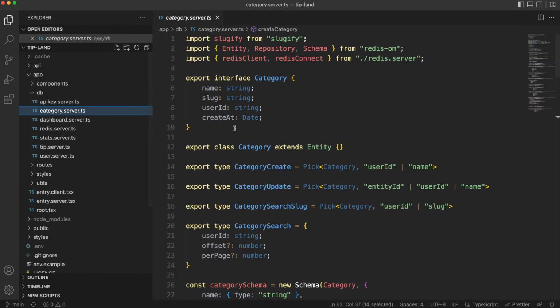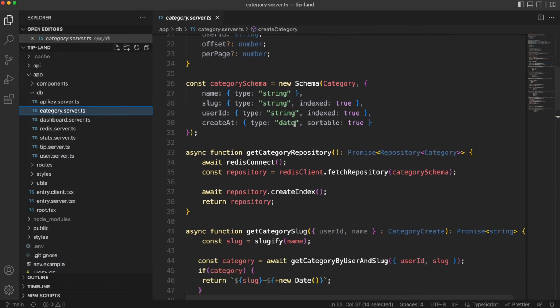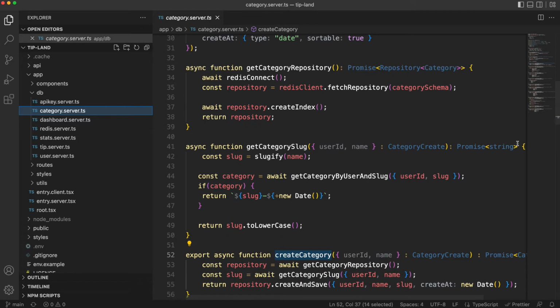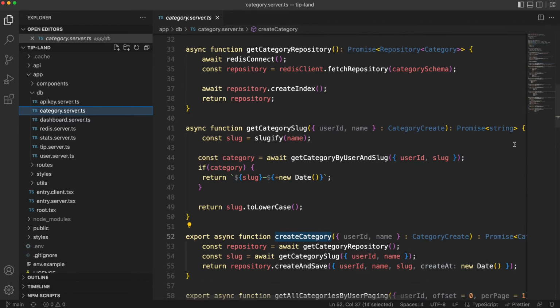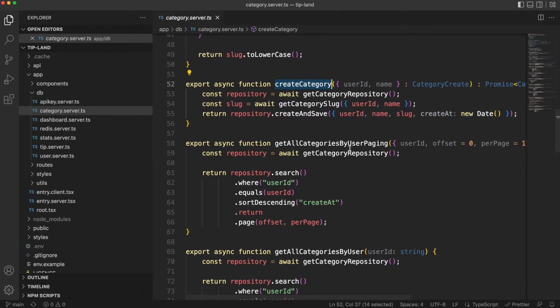In the category.server file, we find the import of the Redis library, together with the import of the function for the client. Then we define an interface for the data types that this entity will have, and a class that inherits from entity and other auxiliary types. Next, the schema of the category entity is defined with its respective data types, and whether the field will be indexable, which allows efficient use of searches, and then the function obtained by the repository for that schema. Here we can see the function to create a category that receives the name of the category and the user identifier, and through the repository creates and saves the new entity.